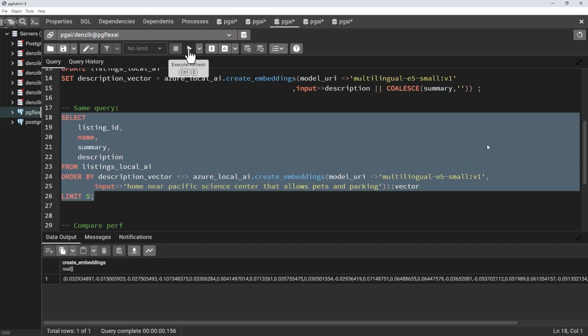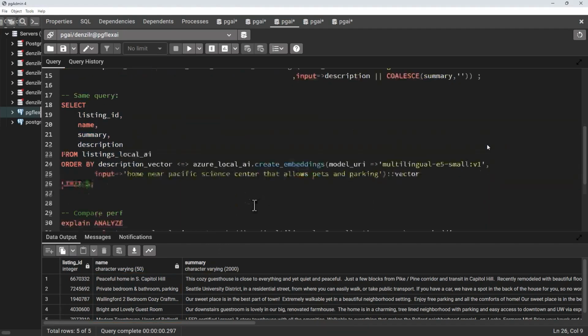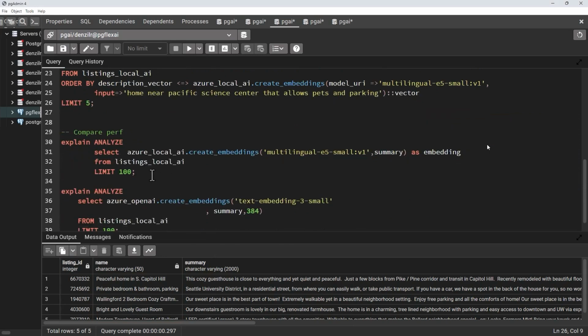And the same similarity query as before now works. Now the results might be a little different because the model is different and your embeddings are different. So recall and accuracy between models plays a role here, but it returns results that satisfy the criteria per the model. And if we look at performance now, I'm going to generate 100 embeddings, just for good measure, with the local UDF.